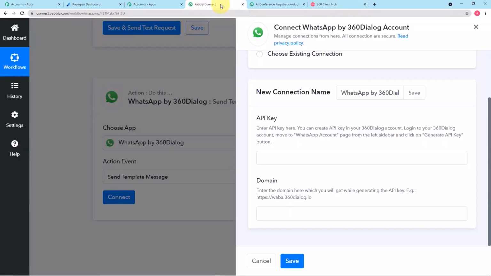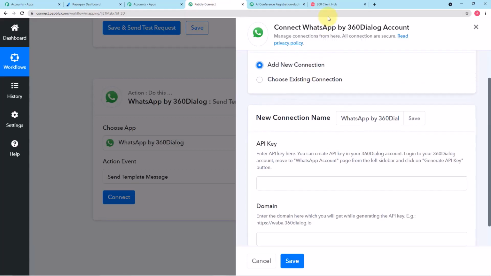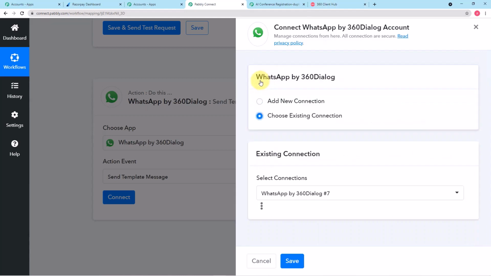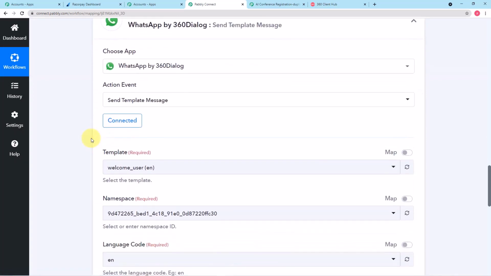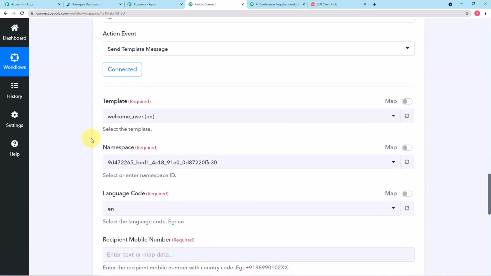Since I have already generated one API key, I do not need to do it once more. So I'm clicking here on choose existing connection because I have already connected my 360 dialog with Pabbly Connect before. I'm choosing the existing connection and clicking on save. You can see it started showing connected, and these fields are opening up.